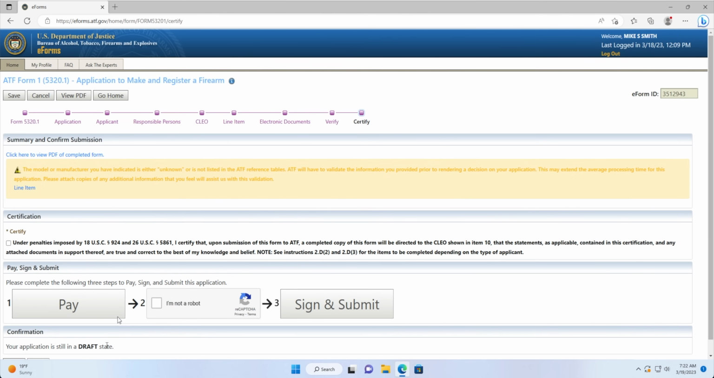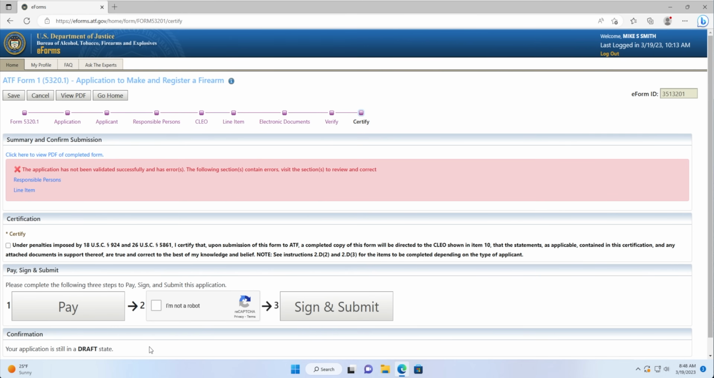If you did select the My Item Description is not in the list, Create New Item on the Line Item page, then you should see a yellow triangle stating that the model or manufacturer that you have indicated is either unknown or is not listed in the ATF reference tables. ATF will have to validate the information that you provided prior to rendering a decision on your application. This may extend the average processing time for this application. Both will allow you to proceed if you don't have any application errors.